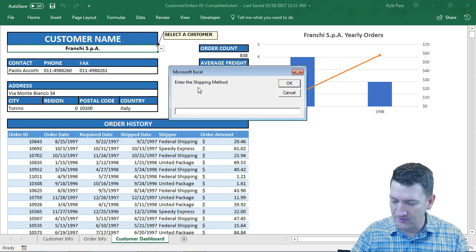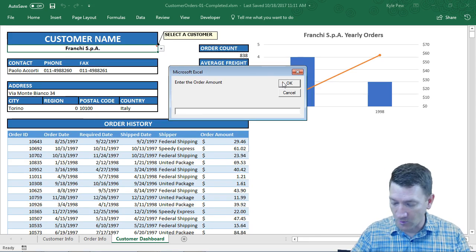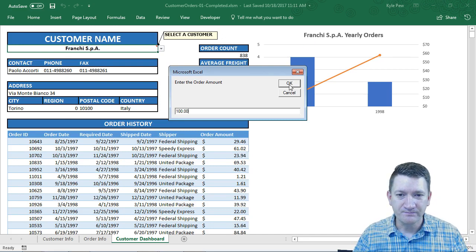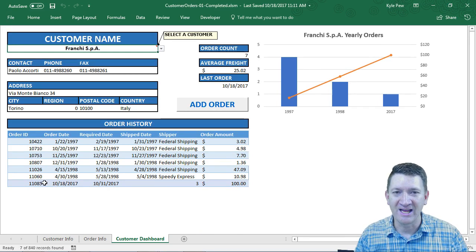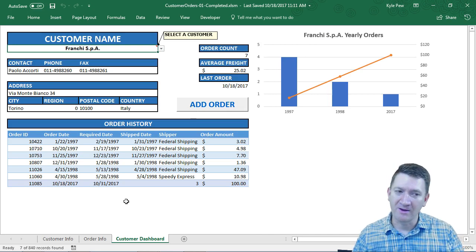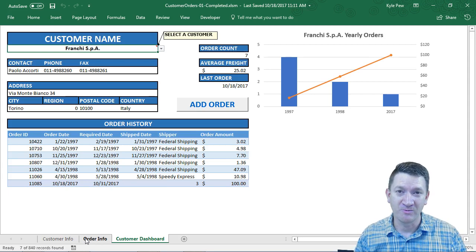What's their shipping method? Let's say they're going to choose number 3 or Federal Shipping or Speedy Express or whatever they're doing. What's their order amount? They're going to spend $100 and so on. And now I've got that new order ready for me right here inside the table for this customer, all through a button press. Again, I don't have to worry about going back to the other sheets and managing that. I just want it all right here in this one interface.